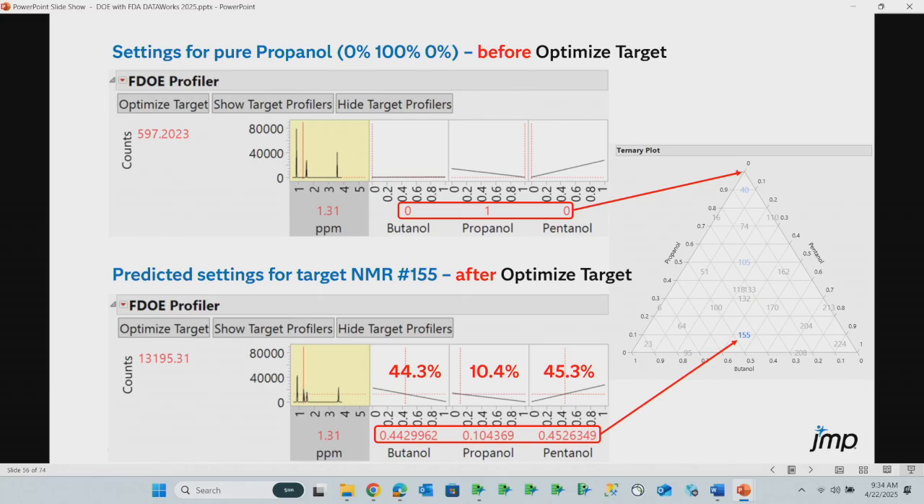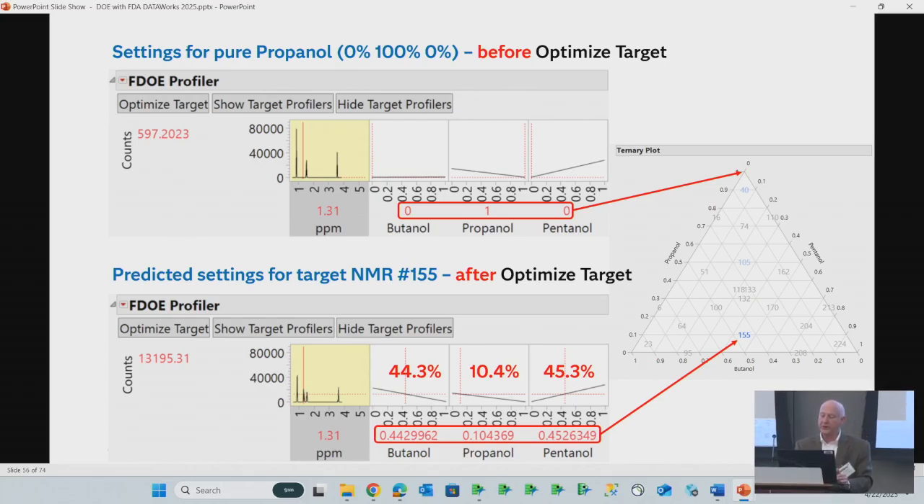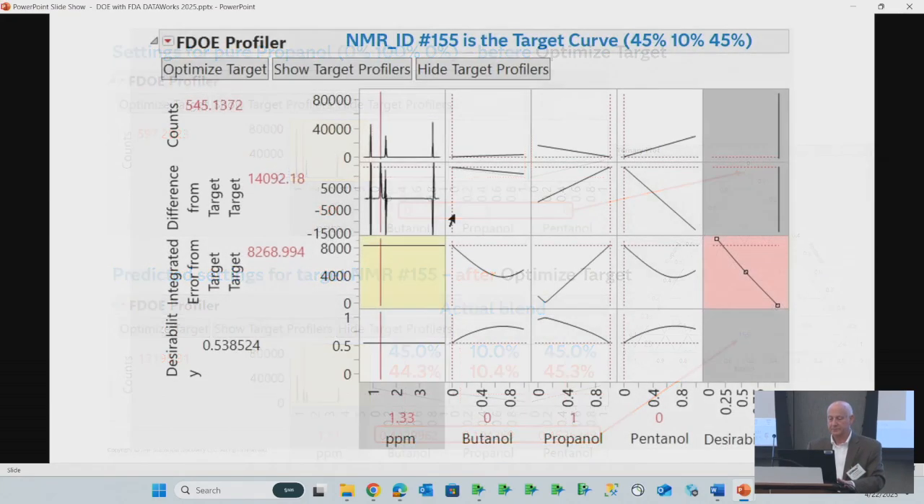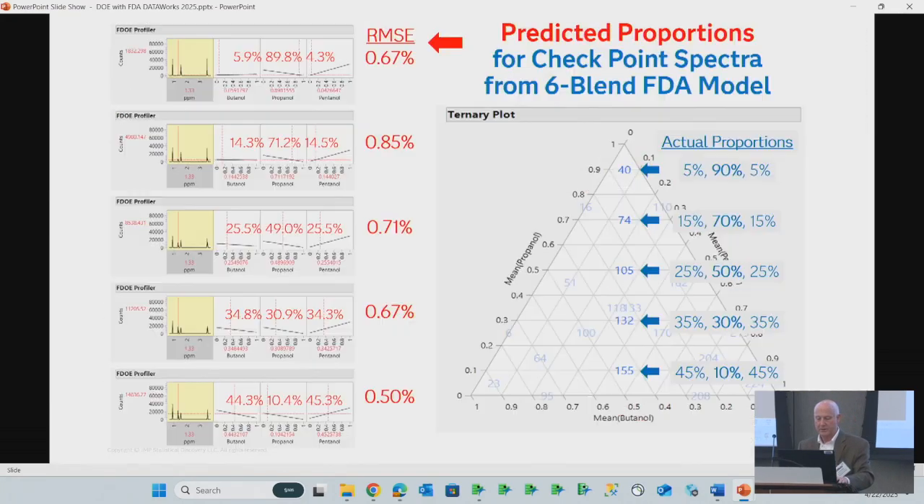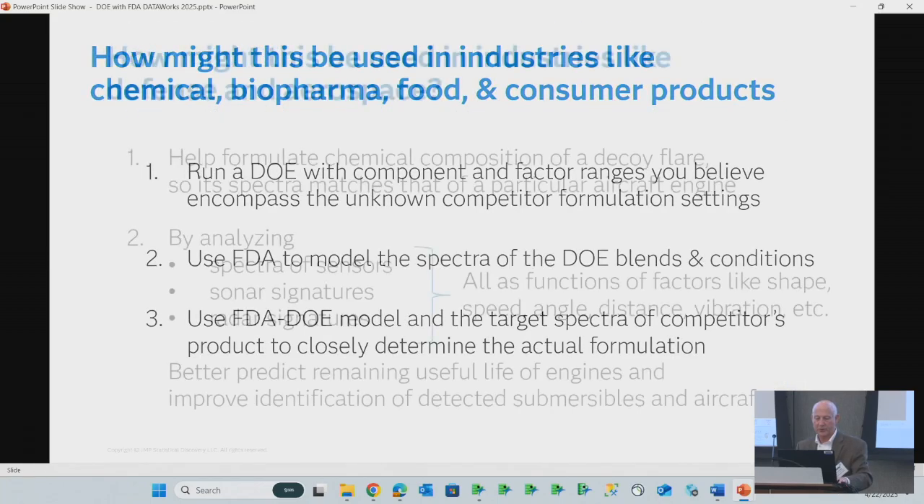And so in this case, I'm interested in what is the blend at 155. If I give it the spectra, what is the formulation? And in this analysis, it came up with 44.3, 10.4, and 45.3, and the actual was 45, 10, and 45. So not too far off. In the example of the mineral one that I'll do live, it'll actually even perform better than that. So let me scoot ahead to that example and do it live.